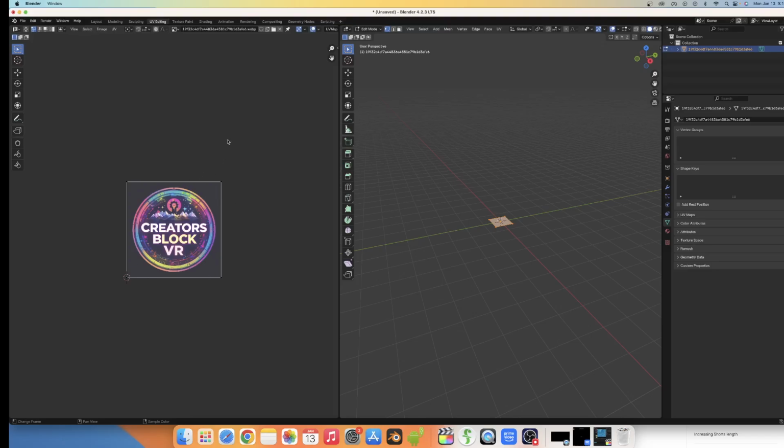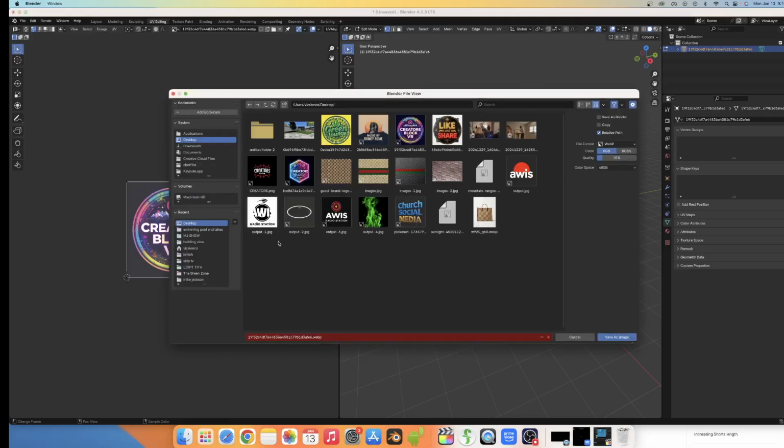So now I'm going to do the last thing here. I'm going to save as. So I'm going to go to image, go to save as. I'm going to pick where I want to save it. In my case, I'm saving it to the desktop, and I'm going to change this name.